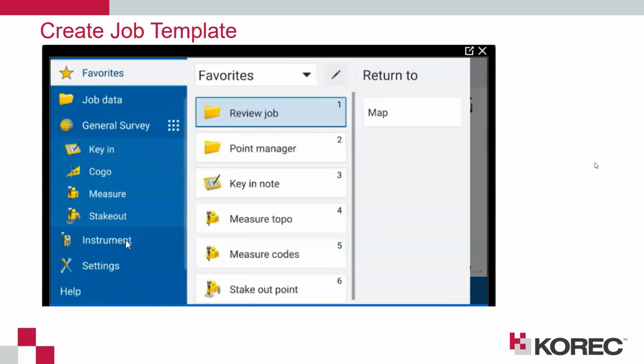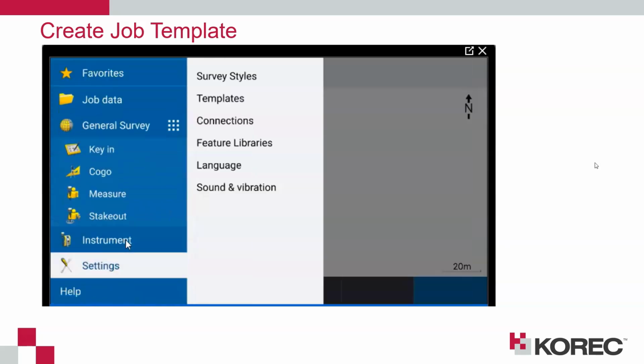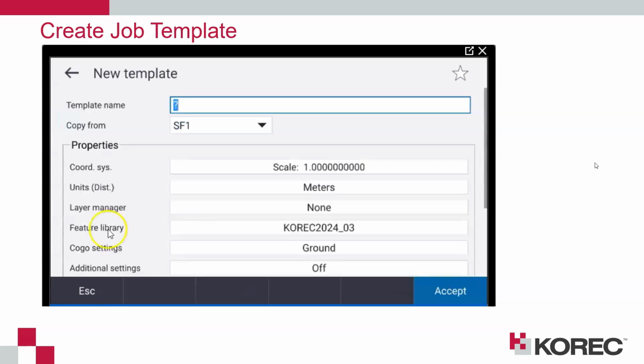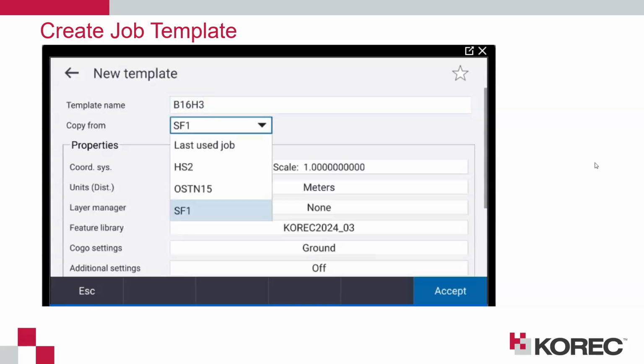So it's very useful to create a job template for things like site calibrations and custom coordinate systems. A job template provides an easy way to reselect a coordinate system and other job settings for any new job created.